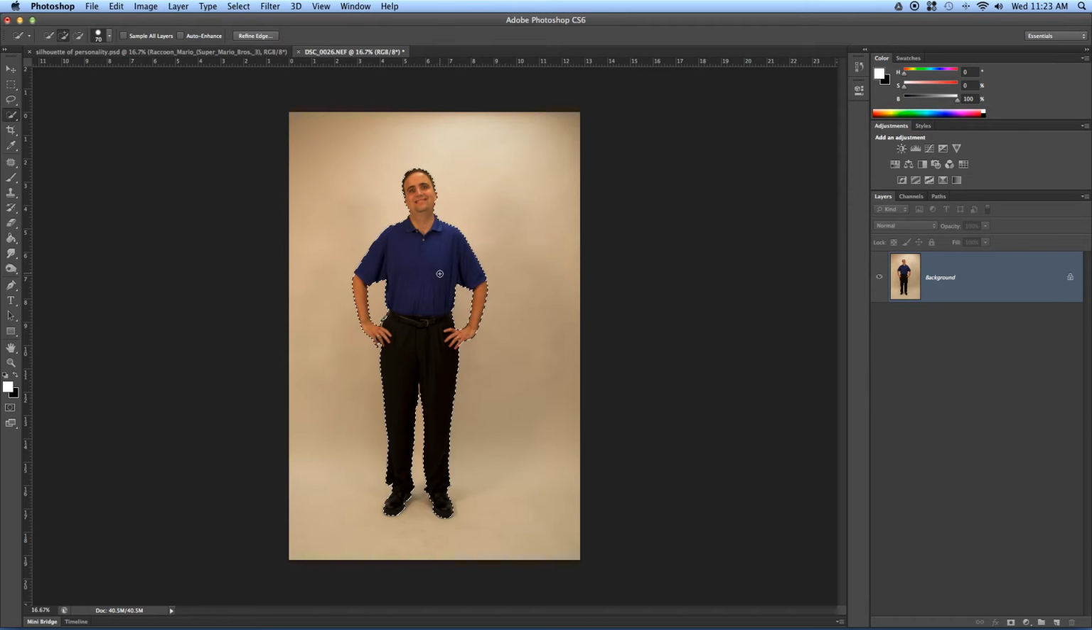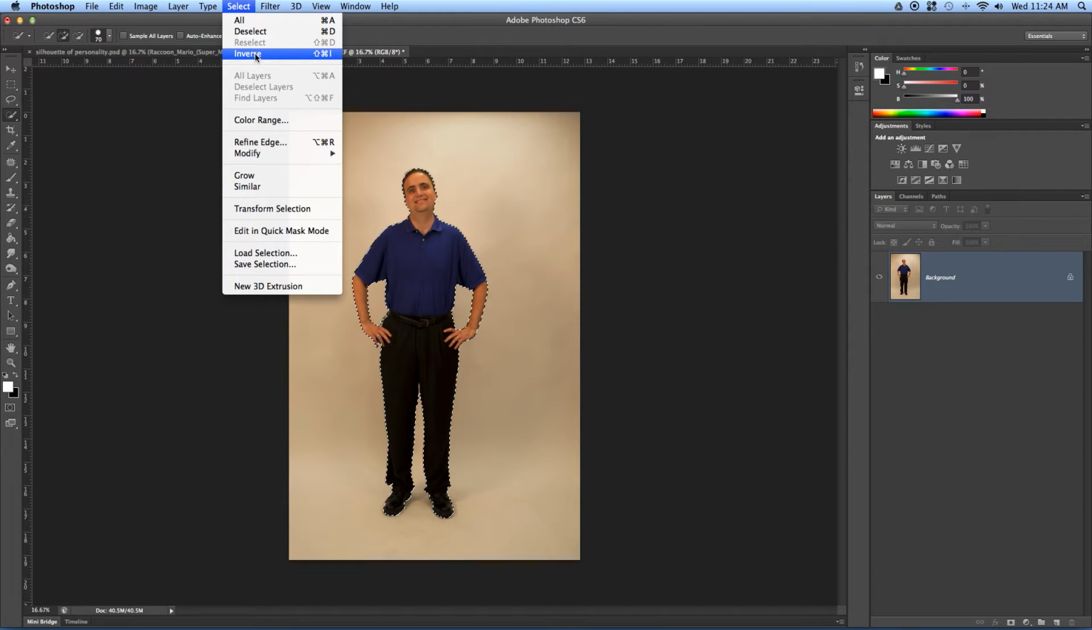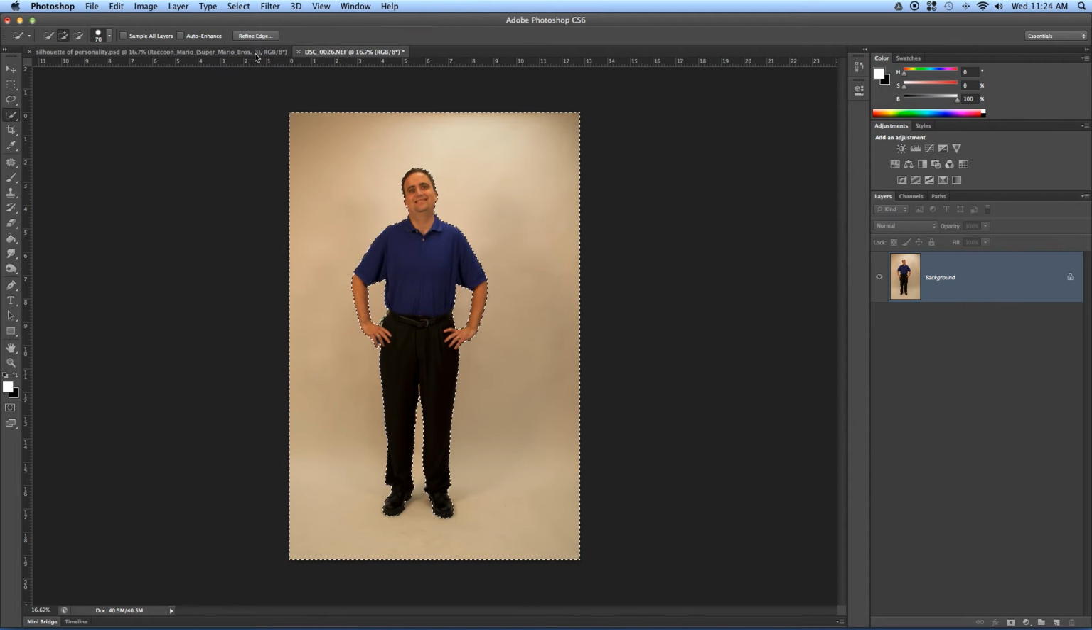Now that I have my body completely selected from head to toe, what we need to do is inverse the selection. So we go up to Select and Inverse. What that's going to do is select everything on the screen except my body.